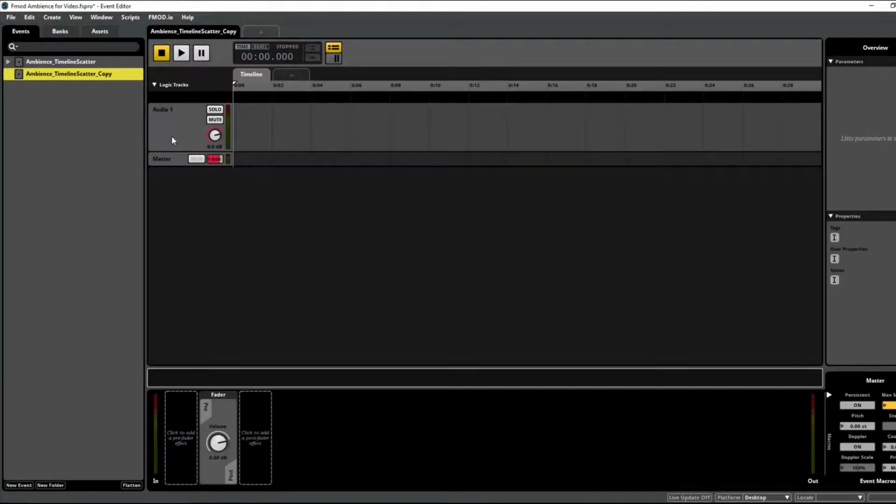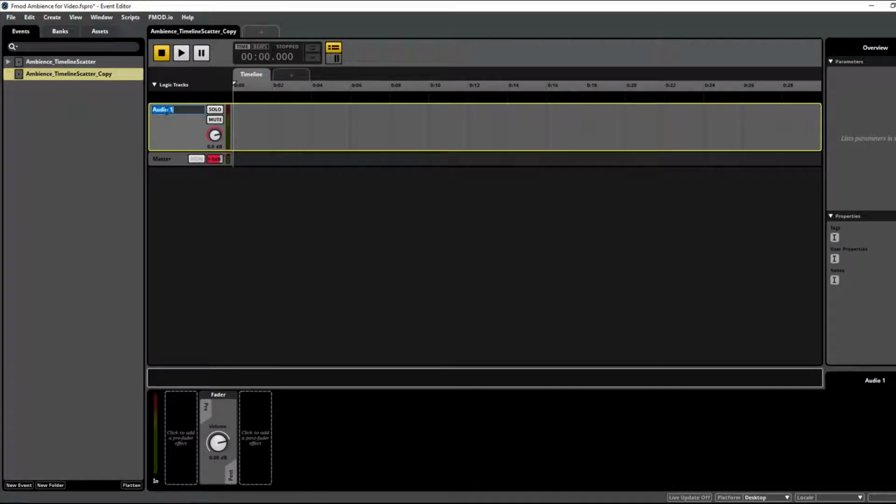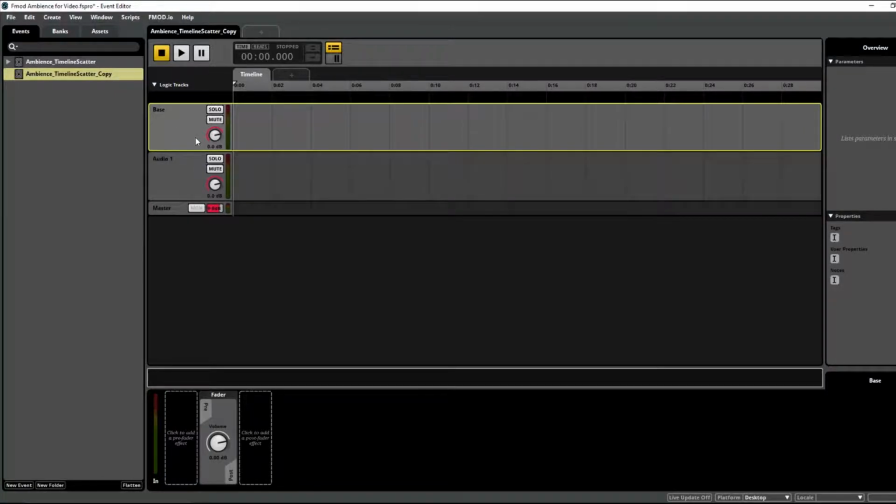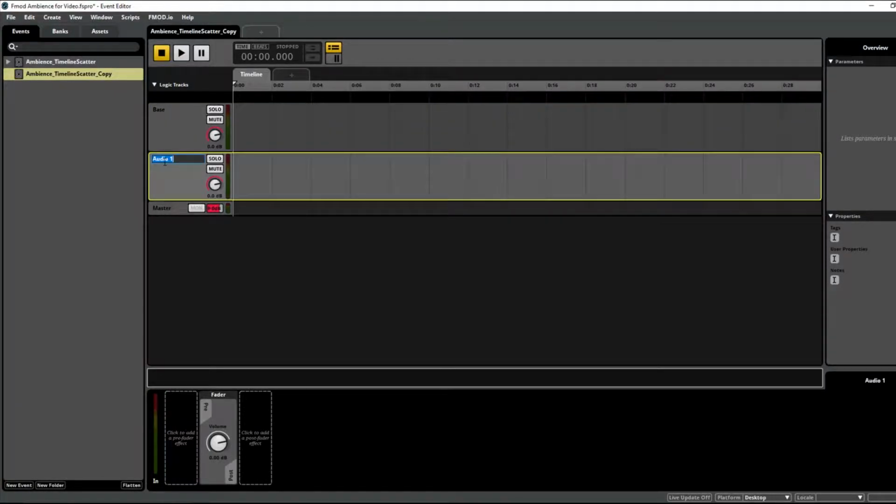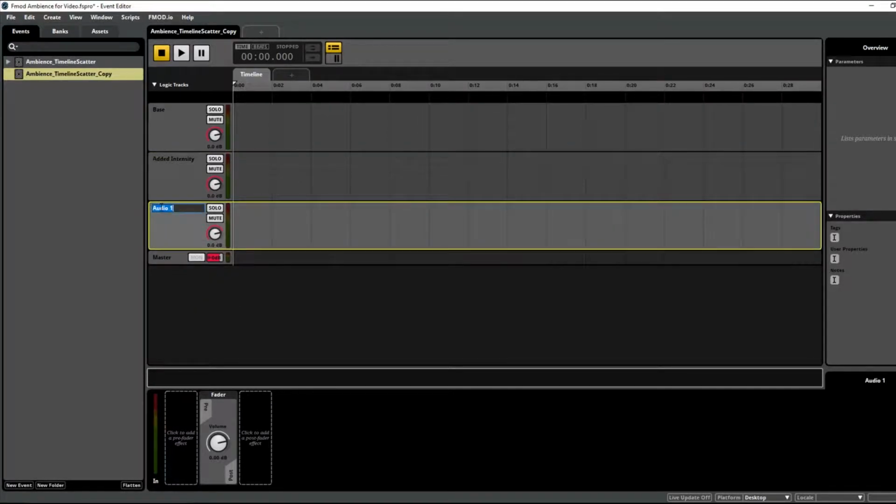All right, first thing is to create three different audio tracks for all the different layers that we're putting together. I've already got the first one here. I'll call this one bass. Then I'll create another audio track called added intensity, and then one last one for one shots. Or actually, I'll call this scatter one shots.